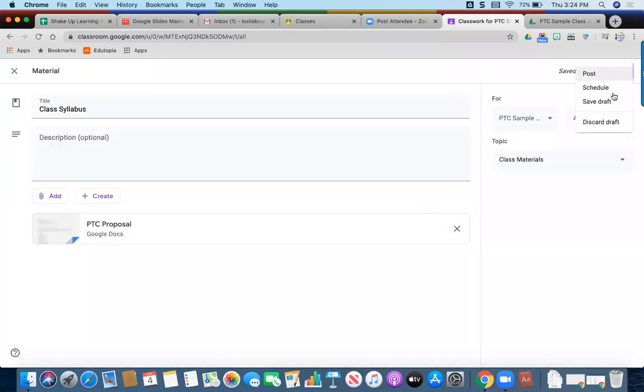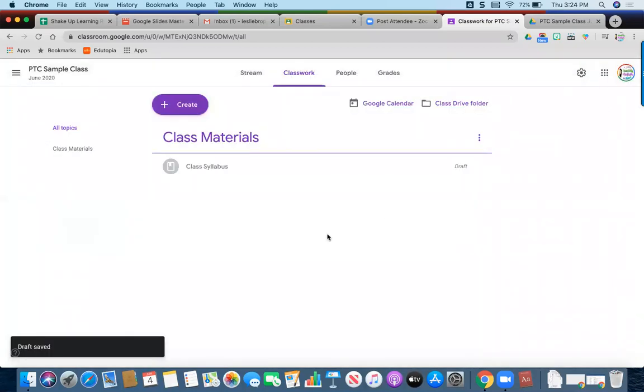I could also save it as a draft. So if I save it as a draft, and I'll show you what that looks like, or I could discard the draft. So right now, I'll just save it as a draft. Now, if you look at it, it's grayed out and it says draft.